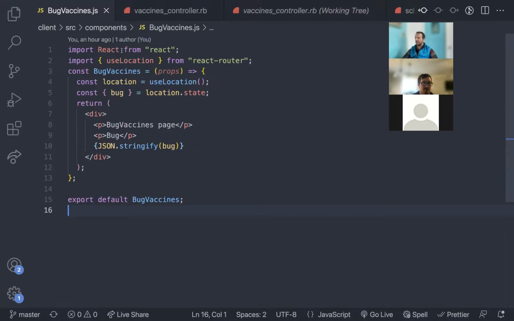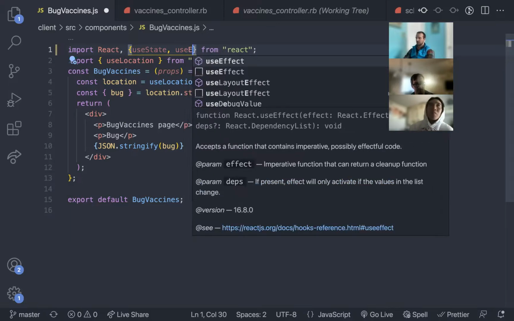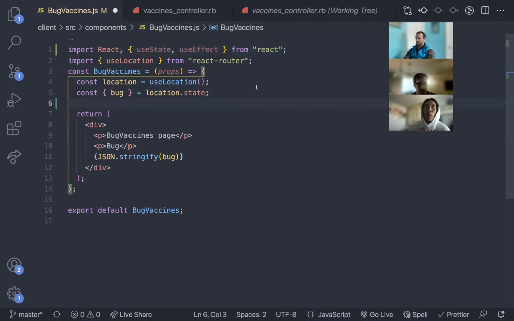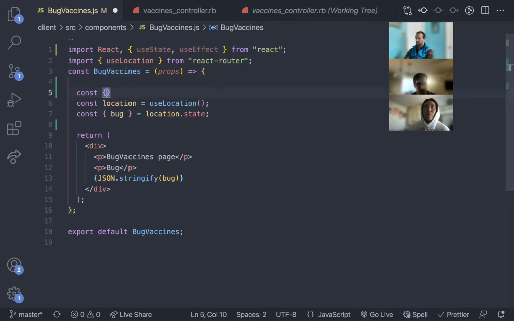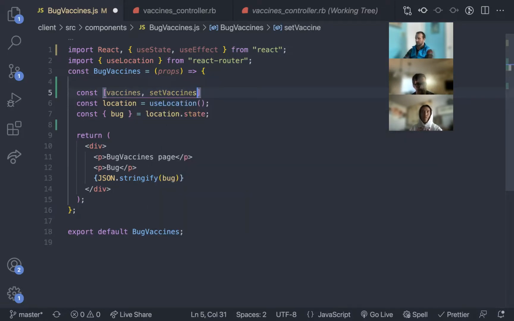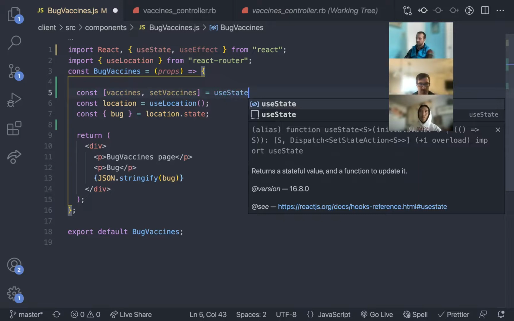So let's do our first basic useState, useEffect. Kind of get some data on mount. So let's do our const. We're going to want to grab vaccines, setVaccines, and useState. That's going to be an empty array.